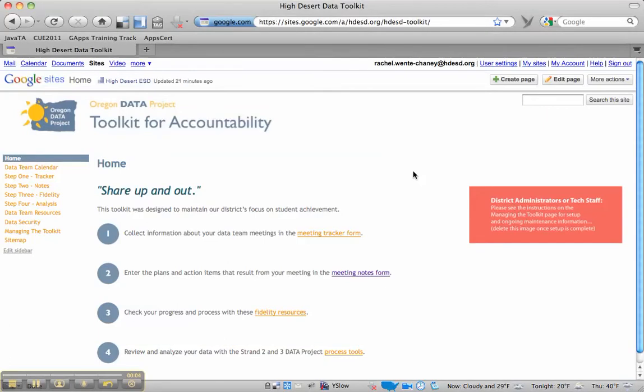I'm back with step 2 of setting up and configuring your Toolkit for Accountability site. In step 1, we pulled down a copy of the Toolkit for Accountability template from the public template gallery for Google Sites, and you'll see now I'm working with a copy that lives in my Google Apps domain for High Desert ESD. We're going to focus on two things in this segment.